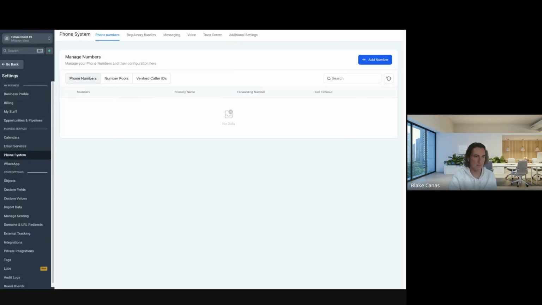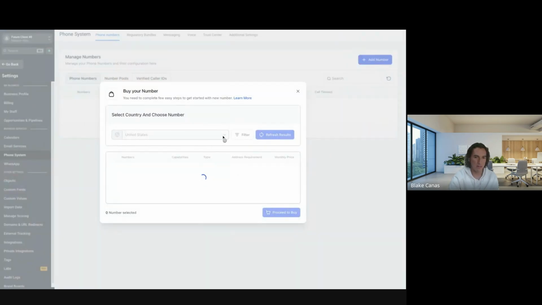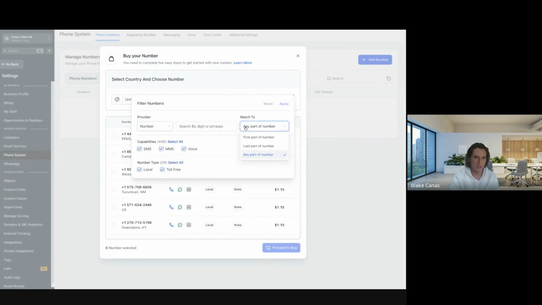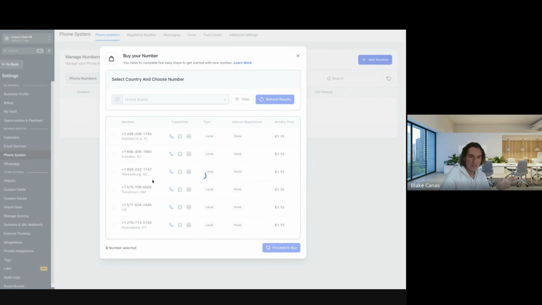Okay, so just to recap, we just made a new sub account, named it under future client number 8. We went to phone system. We went to add number, add phone number. I usually go to filter. I click first part of number. I leave all these on. I usually toggle off toll free because that's a whole other A2P compliance route that you need specific practice steps for. I click apply, and then there we go.